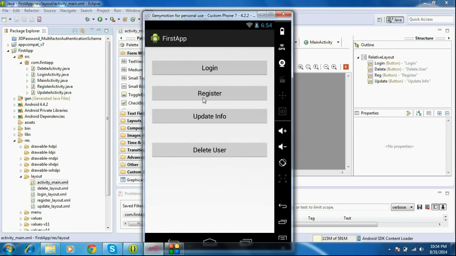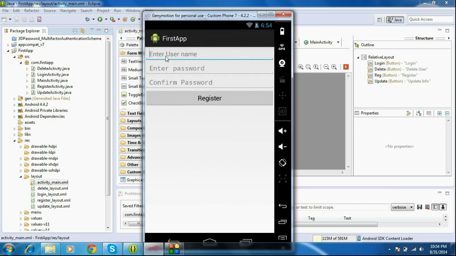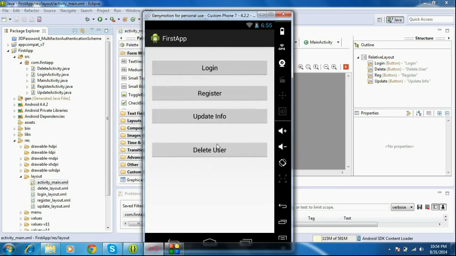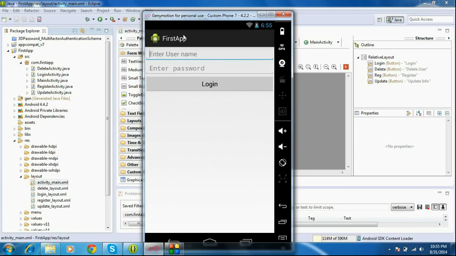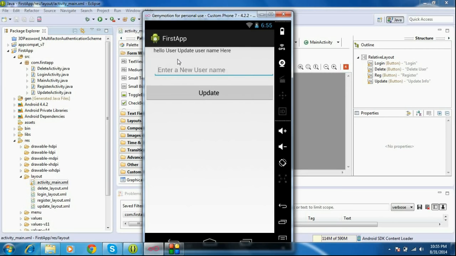And when you click the register button, here you need to enter your username and your password, and you need to confirm your password, and you can register on this page. And by clicking the update info button, it will lead you again to the login page. Here you need to log in, and if you are login success, then you have to enter a new username and you can update the database.